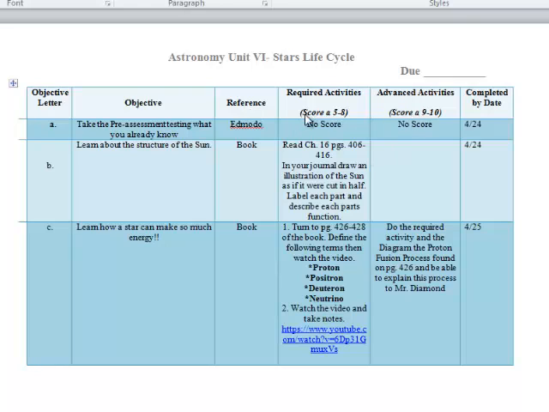The next two sections are required and advanced activities, and I'm going to let Mr. Diamond talk about these two. All right, if we look at the required activities, required is for everything that you have to do unless you decide to do the advanced activity. For the example, this one, you need to do this activity.